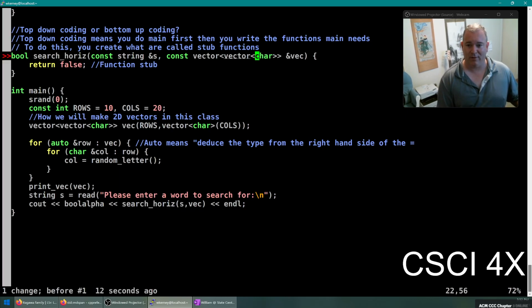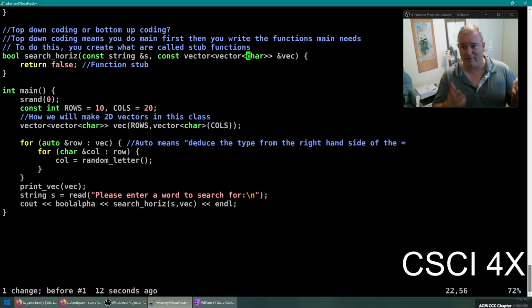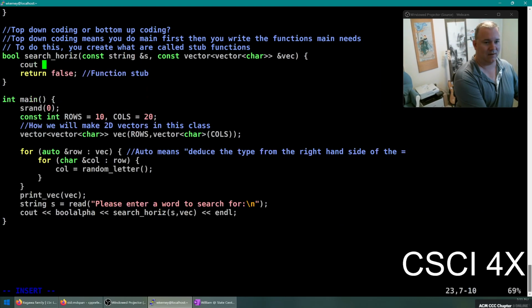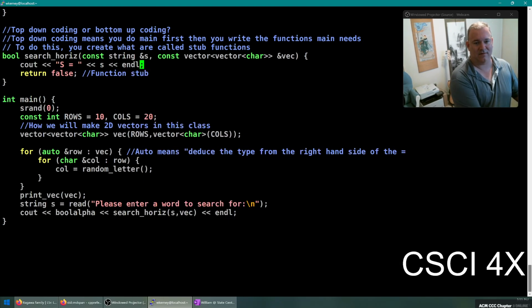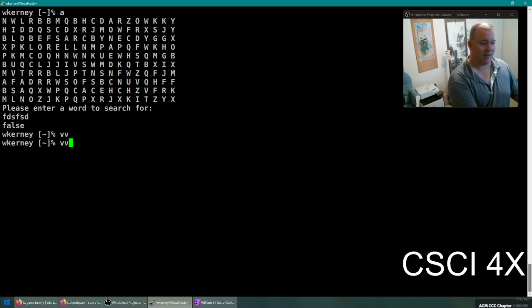So by doing this, you can write 4 lines of code, right? 1, 2 lines of code up here. I'm not counting the curly braces as a line. 2 lines down here. I wrote 4 lines of code. I saved it. I compiled it. I ran it. Great. And in fact, I could even maybe put a cout statement in here saying cout s is equal to s, and just make sure the value passed in is correct.